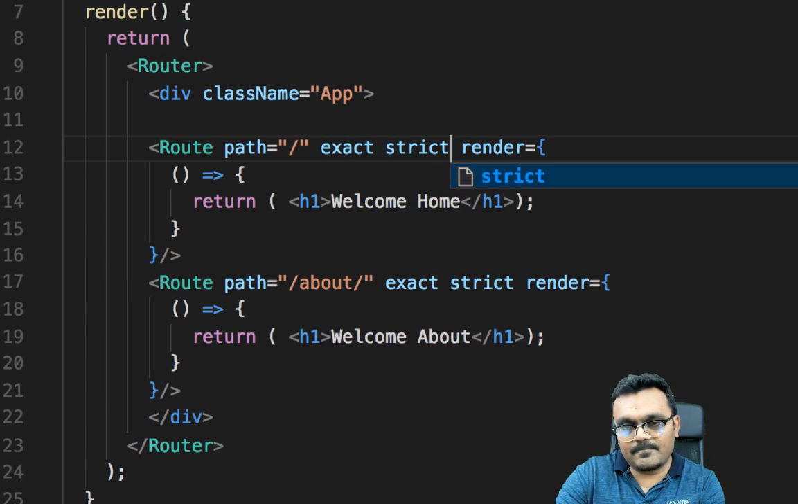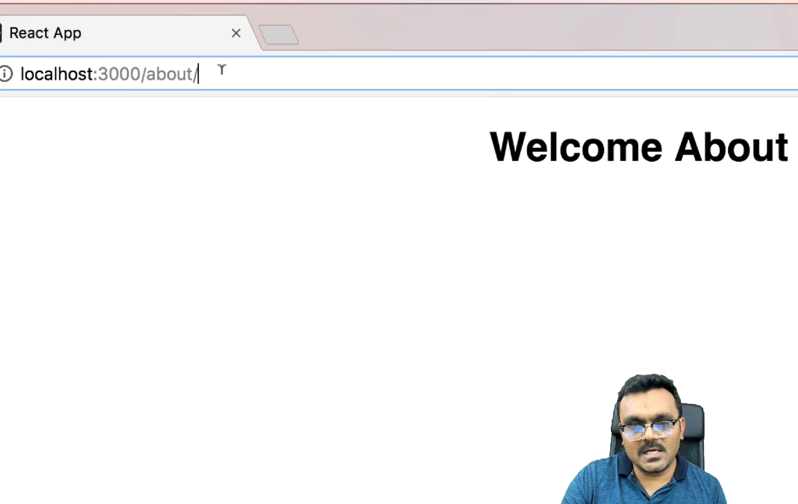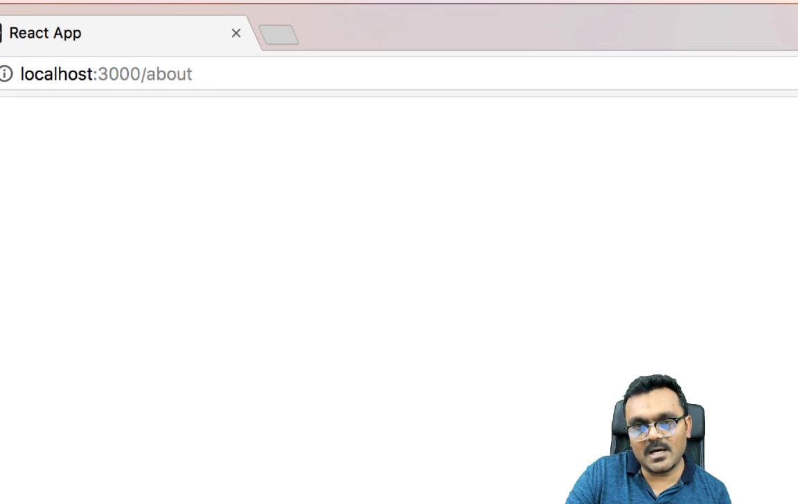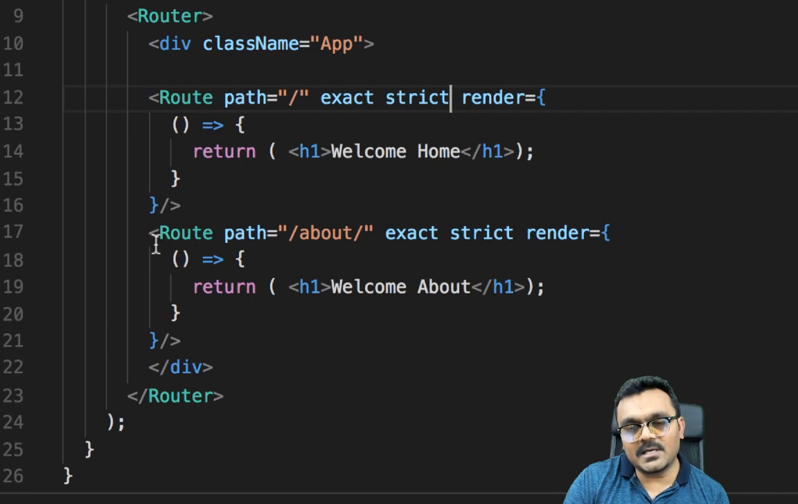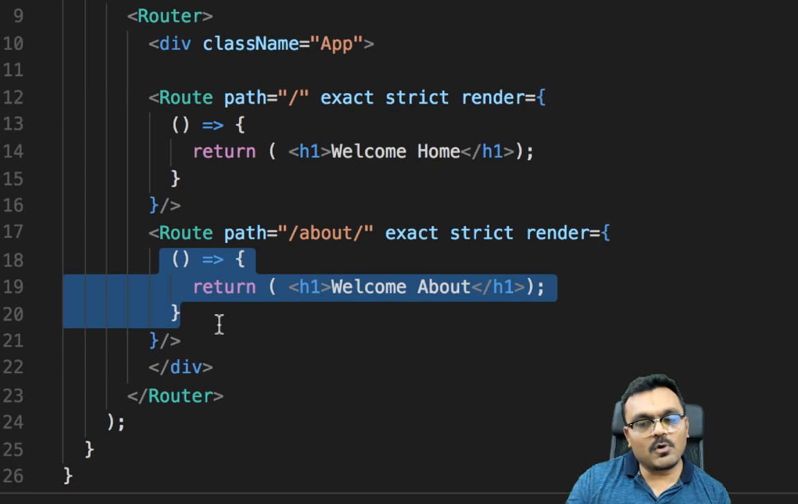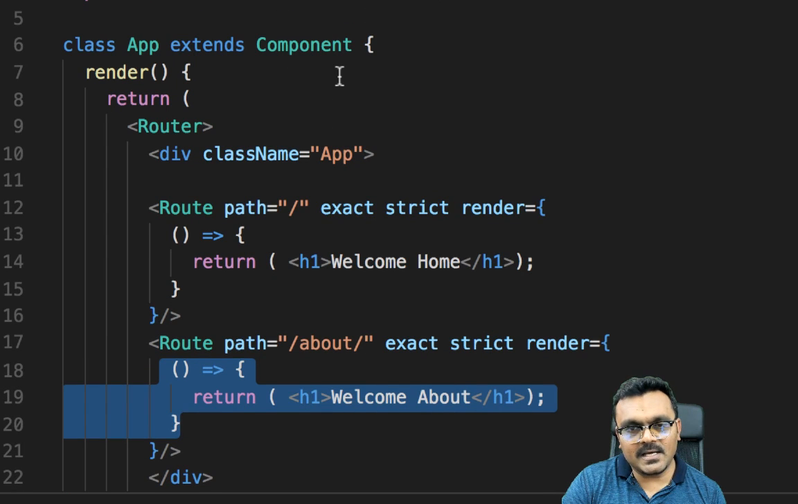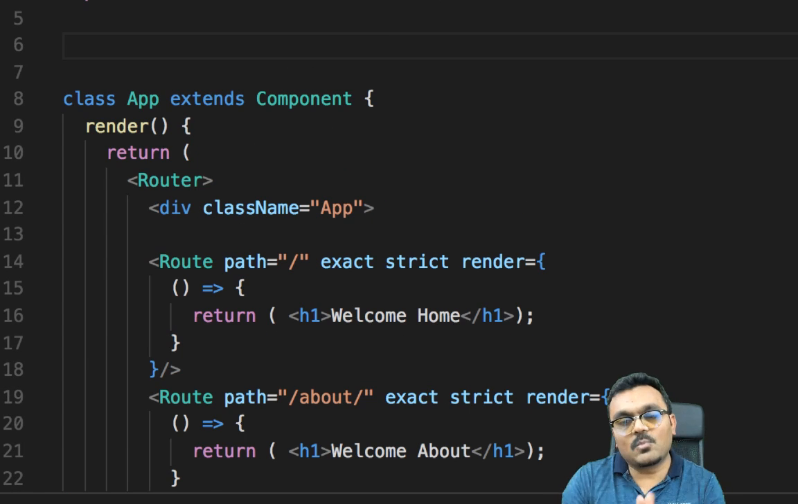Okay. So when I use strict, if I use about /, it works. But if I just do about, it won't work. Now here we're just rendering the content directly inside. But what if we have a component that we want to render here? So let's create a component called user. So I'm going to create a stateless component.